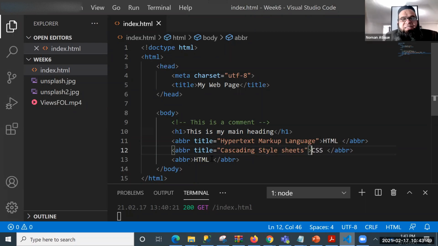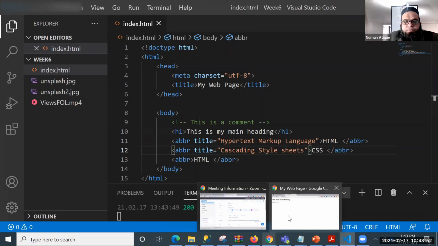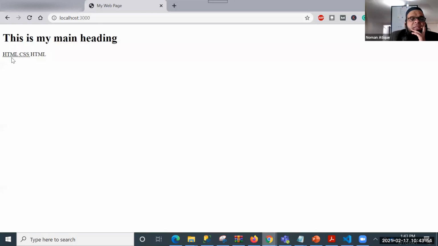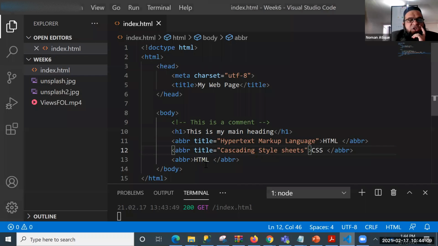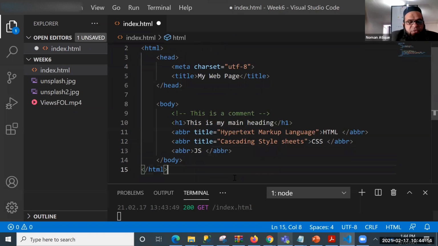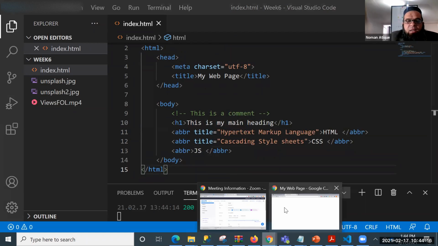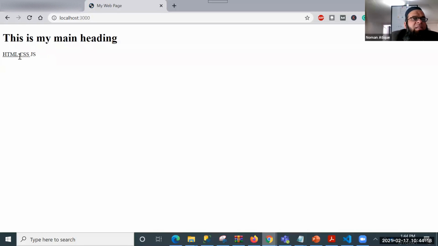Now, what happens? Let's save it and run it. You see that HTML and CSS have a dotted underline. What does that mean? When I take my cursor over them, it shows me the title that I have given. I have not given a title to this third abbreviation, so let's change it. It's not HTML, it's JS, maybe JavaScript. If I save this and run it, you see that HTML and CSS both have the dotted underline, and JS does not.